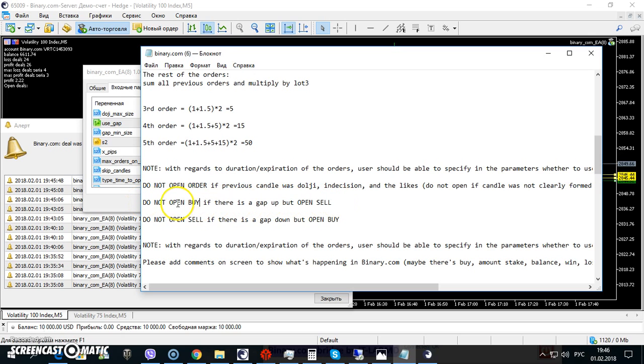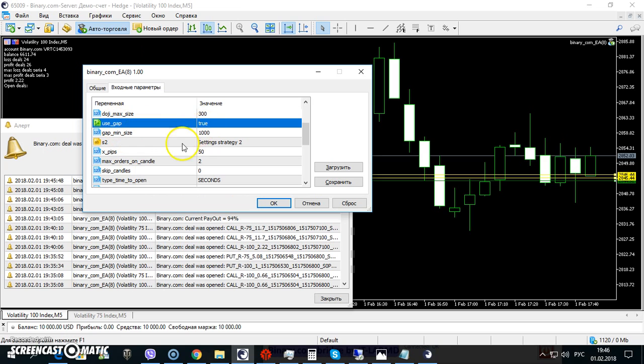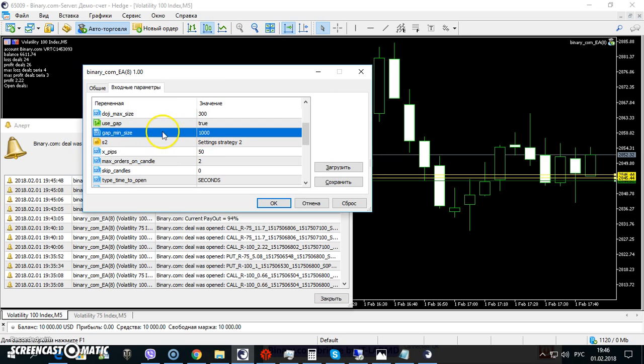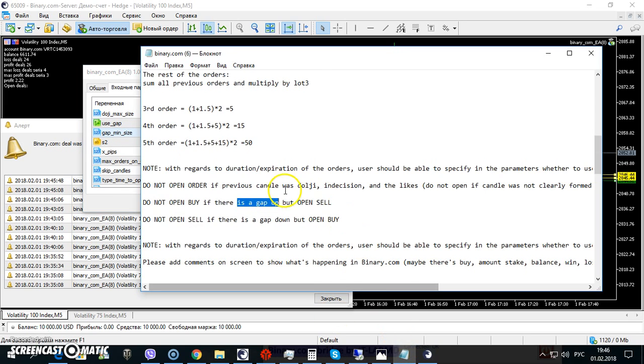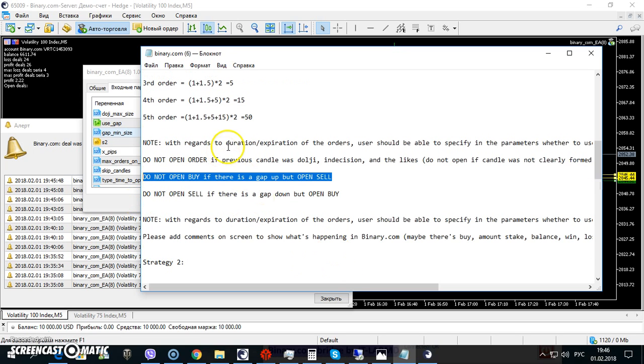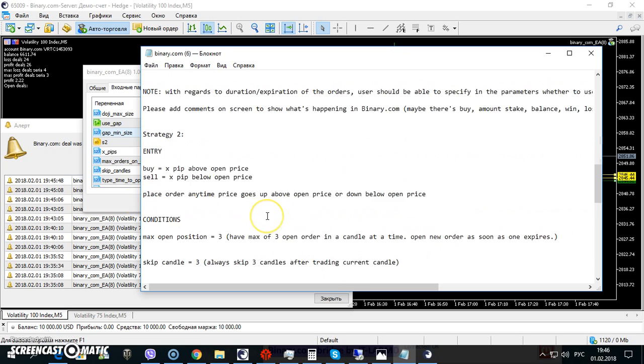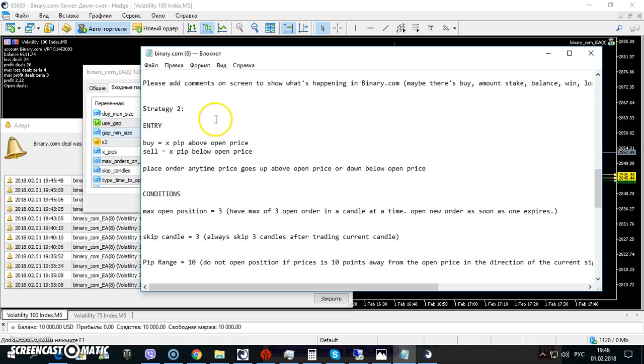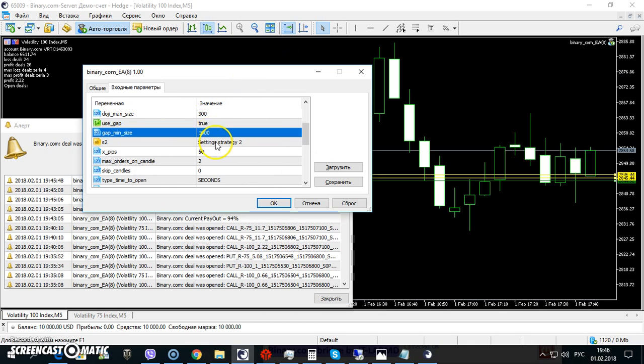If we have a condition to open buy, but we have a gap up, and that gap fits the gap minimum size, we open vice versa. But the client told us that it cannot be. We have a lot of issues with that. We fixed it. So with the first strategy, there is nothing. Okay. Next, second strategy. What settings do we have here?